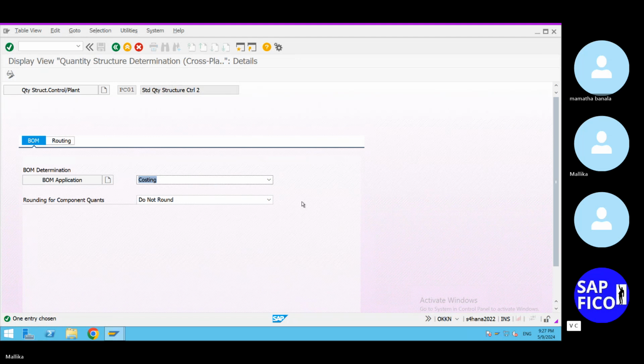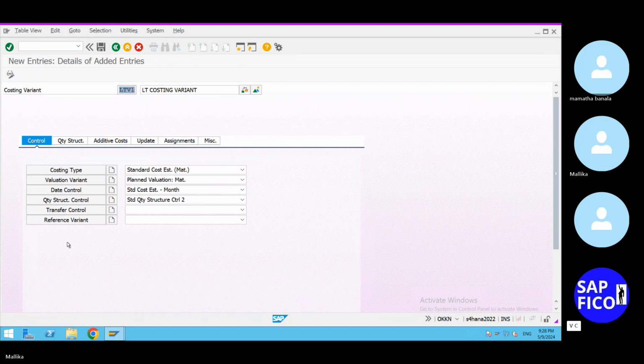Here you have the routing also, and the routing is the same thing. Go to the routing. Here in the routing, you have the routing selections. Go to the routing tab. Everything is perfect. Come back, no issue. Double click on quantity structure.